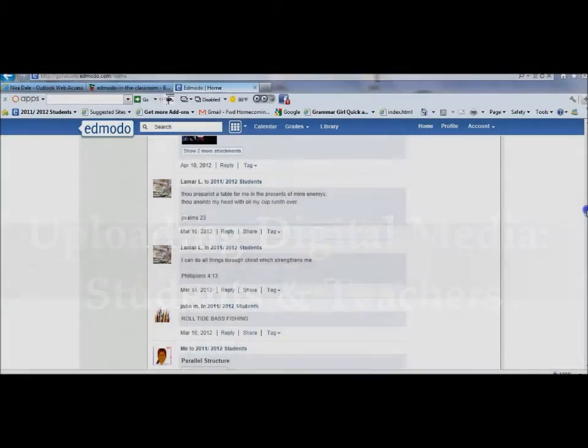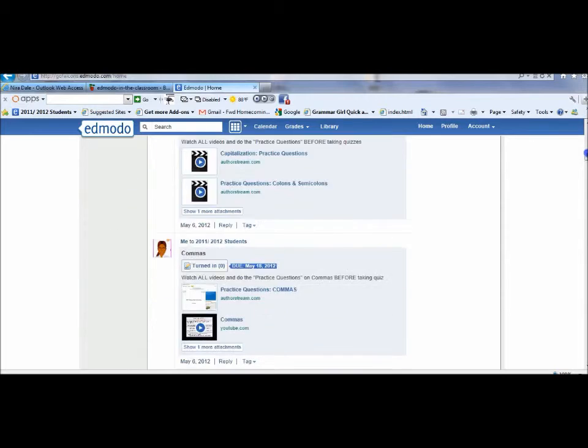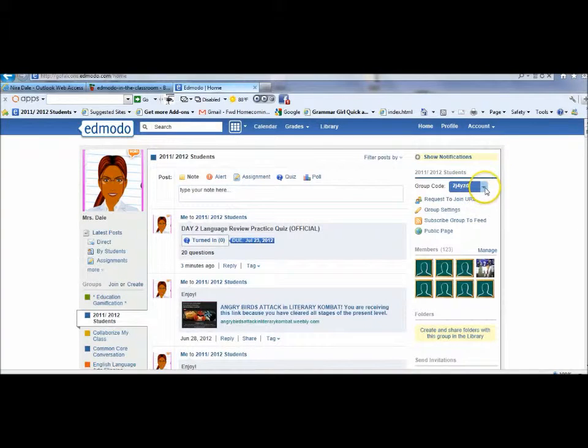But if you find that your group has been compromised, you can just in minutes go in and change the code. You just do like this right here, reset the code. And so I just reset the code. No one else can join that group.